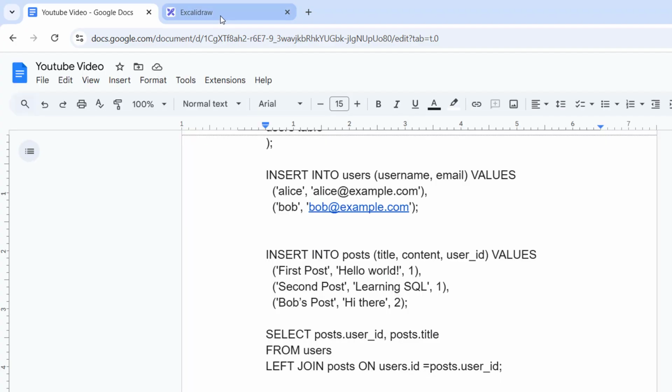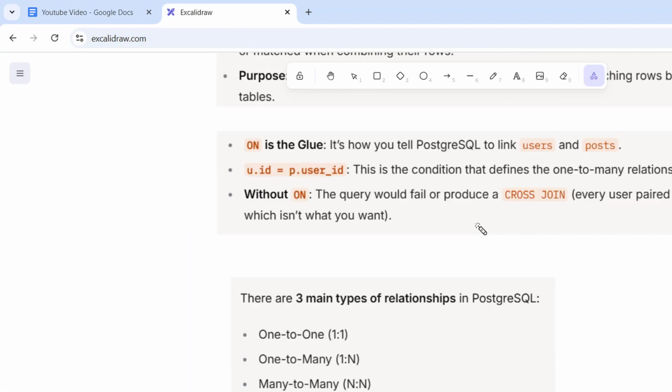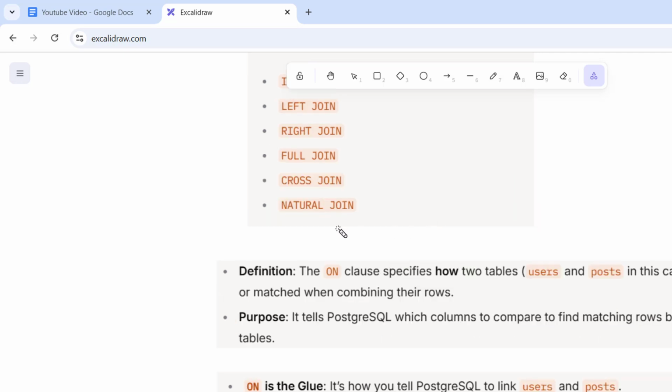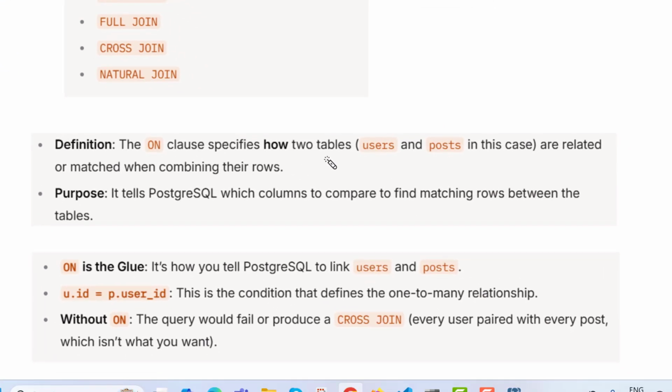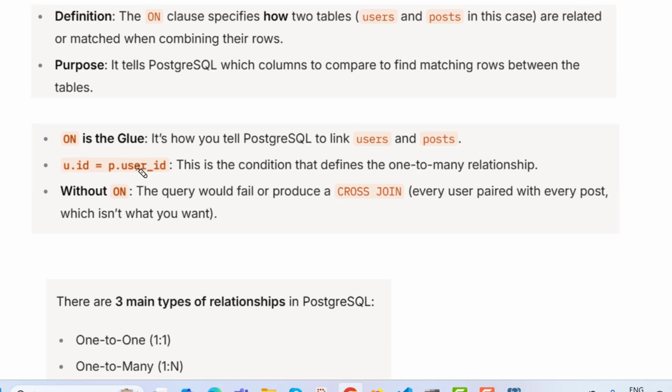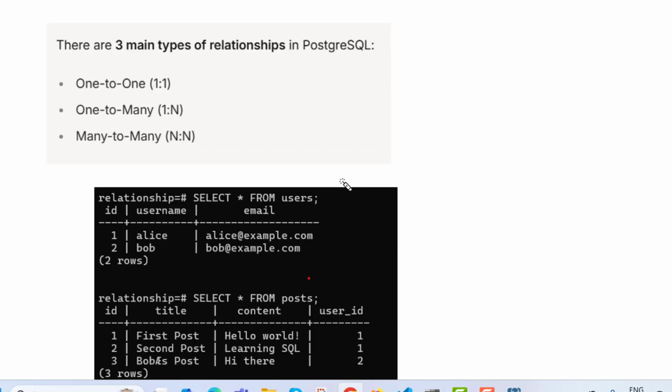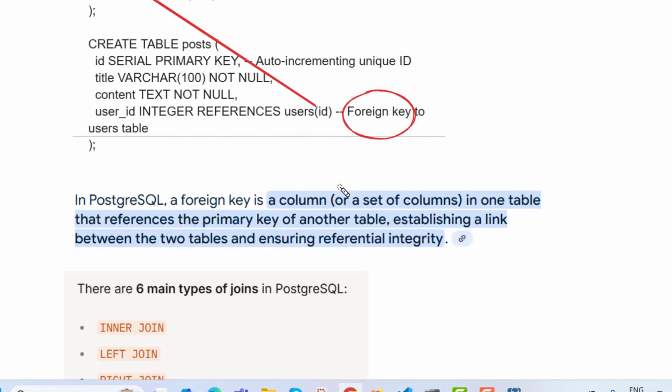So that's what it is saying, and we are using ON. Why ON? ON in the clause specifies how two tables, users and posts in this case, are related or matched when combining rows. Purpose: it tells PostgreSQL which columns to compare to find matching rows between the tables. ON is the glue. It's how you tell PostgreSQL to link user id and user_id, the condition that defines the one-to-many relationship. Without ON, the query will go for a cross join. So I hope that makes sense, and this is the joining.